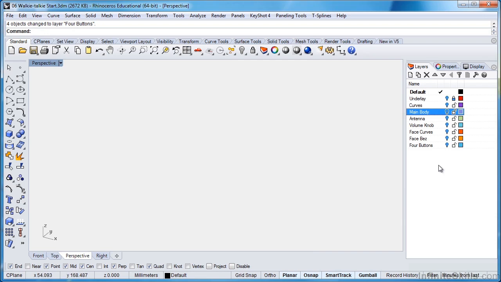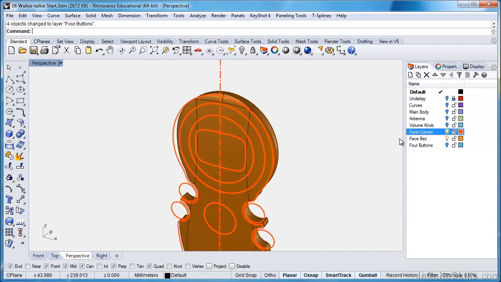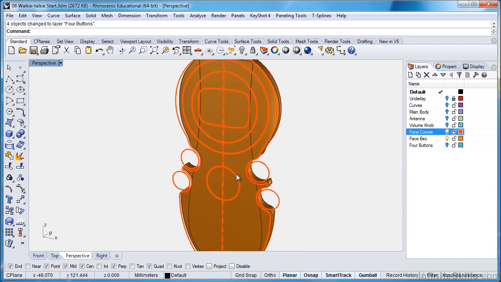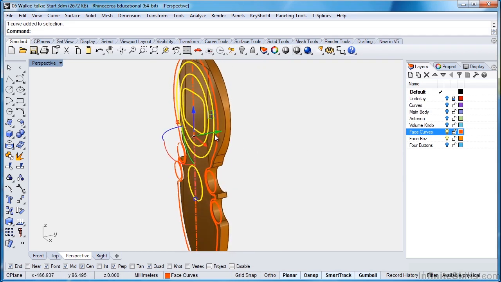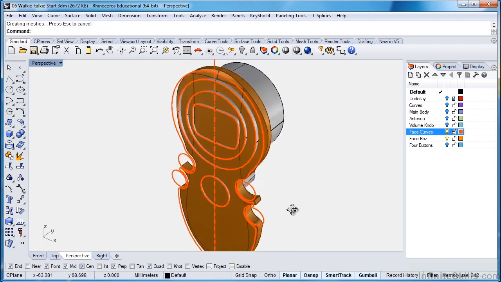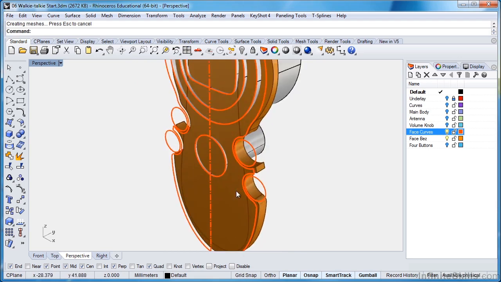Let me turn the main body off and bring back our face bezel layer and bring back our face curve layer. So as I said, we're going to keep working here. So I'm going to take this curve, and I can do all of these at once. These curves. And I'm just going to drag these through, and I have my gumball switched on. So if I hold down Control, you see those little lines that let me know I'm actually extruding. Now when I extrude this way, I don't get capped objects. So that kind of works nicely for me in this instance.